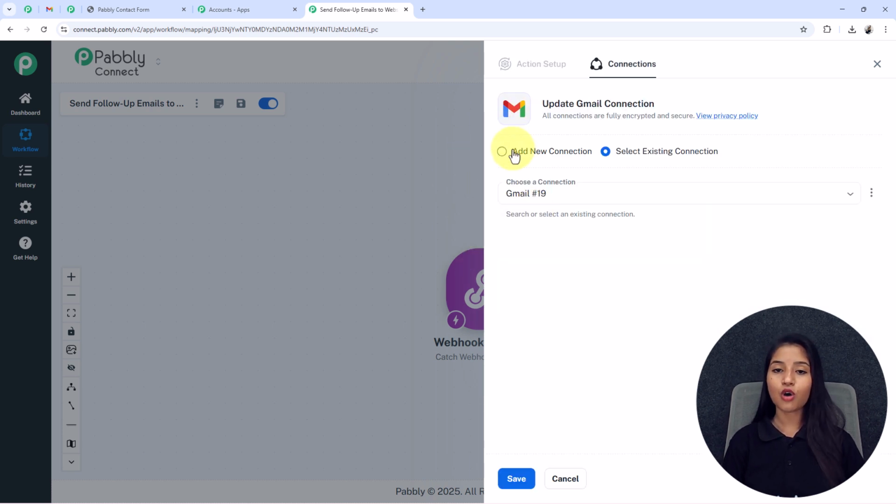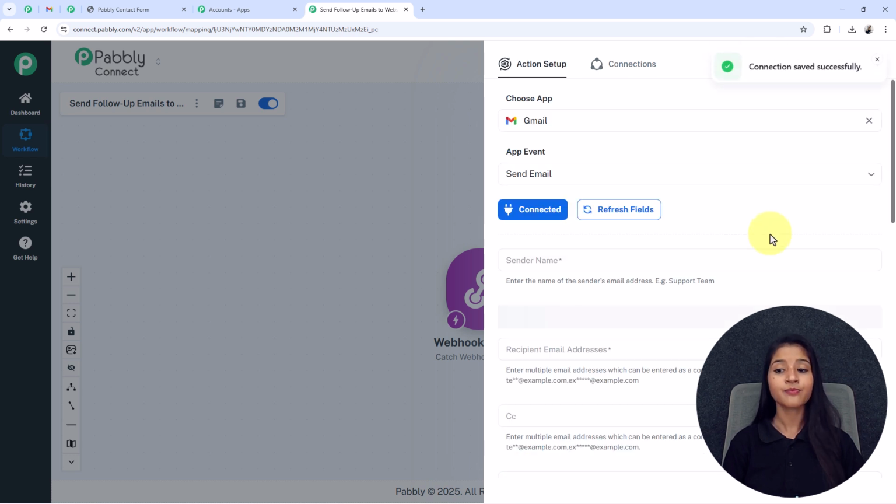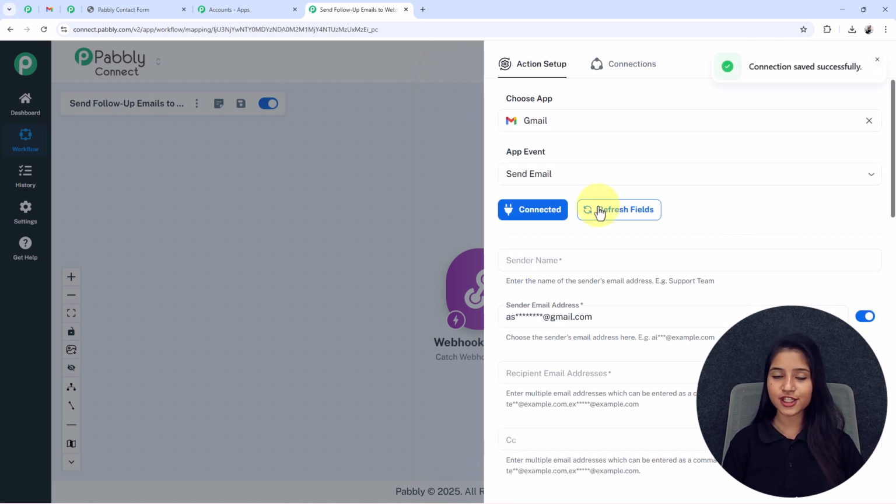It will provide me two options, that is, add new connection and select existing connection. If you don't have an existing connection, then you can click on add new connection and sign in with Google. Here I already have an existing connection, so I am selecting this. After that, I am going to click on the save button. See, my Gmail account is successfully connected to my Pabbly Connect.